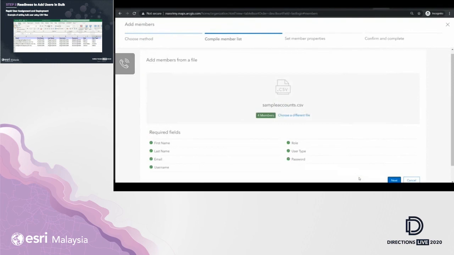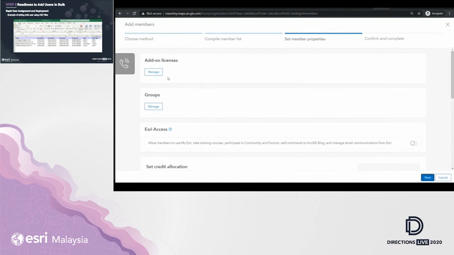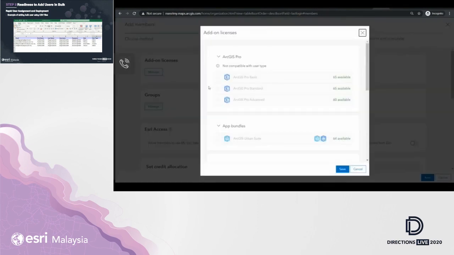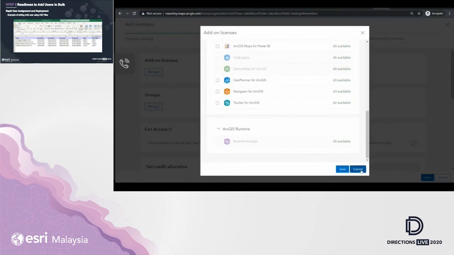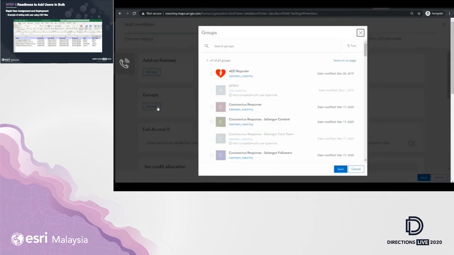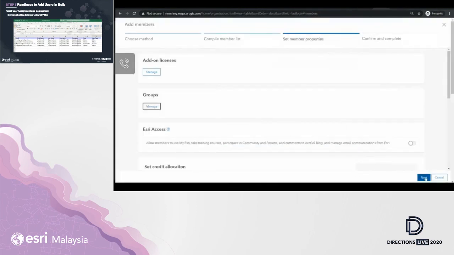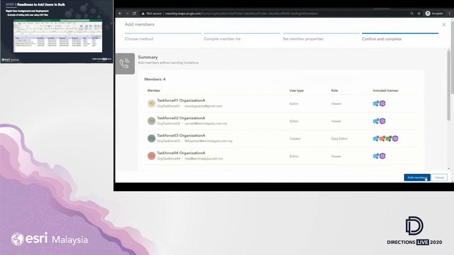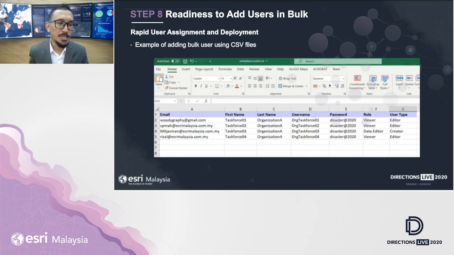Okay, and from here you can see that all the fields that have been verified will turn green, and the list of the users will be listed here, and you can click next. And you can use the add-on license if you intend to have an additional license assigned to a specific user, as well as use a group to add this specific user into a group that has been created. Okay, when it is ready, you can see there is a list of users that are ready to use.